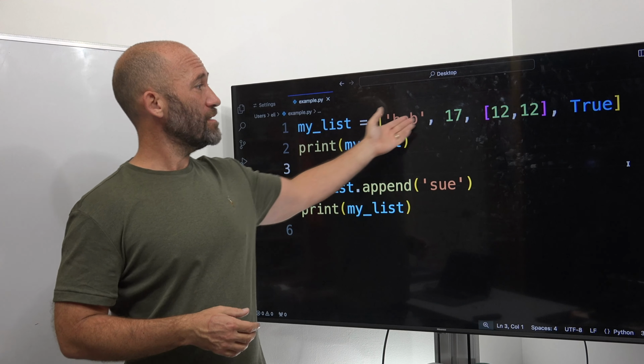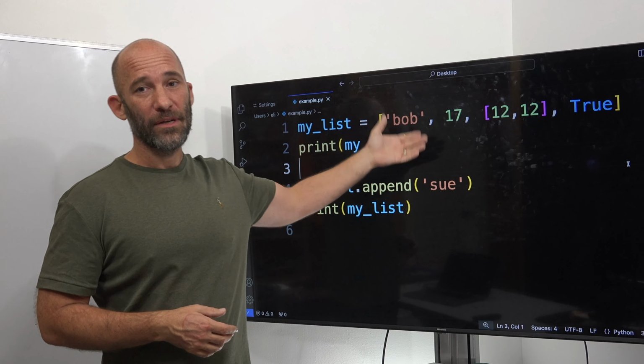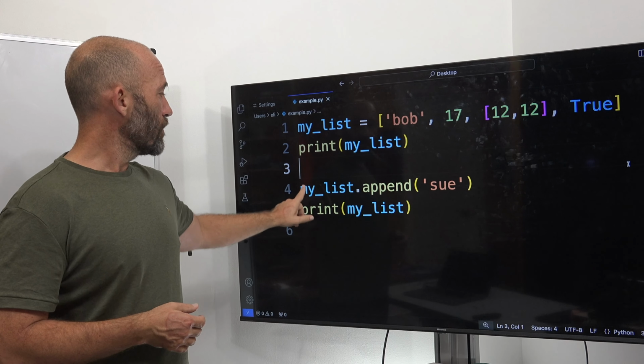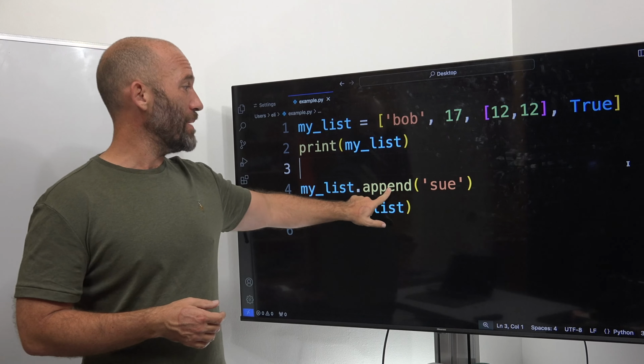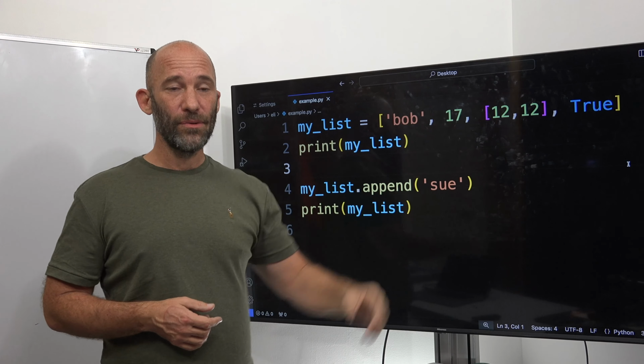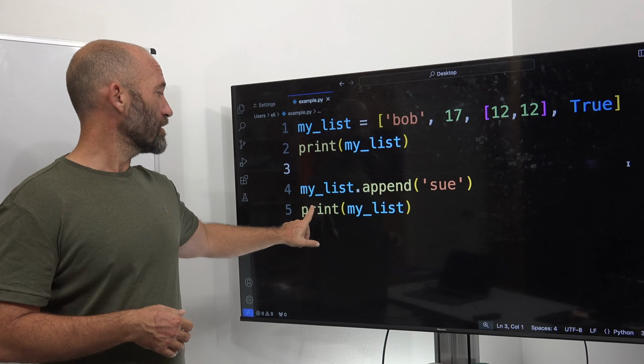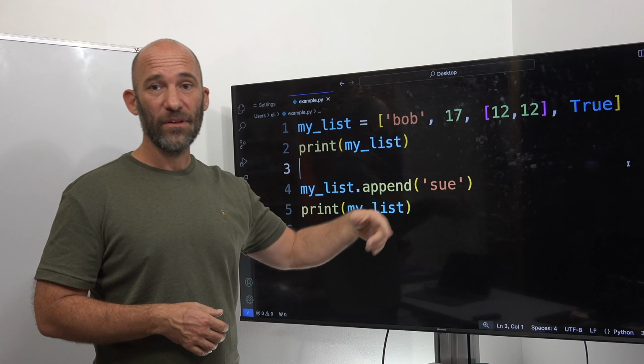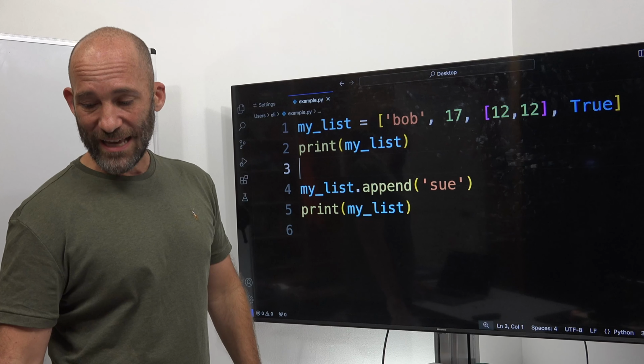So here we have our list as we've had it before, and we will print it out just to show you what it looks like. We're going to do my_list.append, and we're going to append the string Sue. So we're going to add Sue to the end of this list. We're then simply going to print out the new version of the list, and we'll see that Sue is at the end.